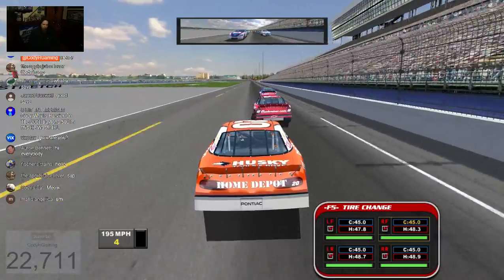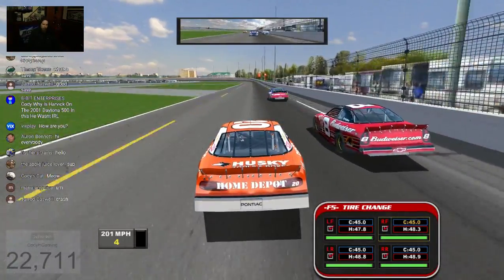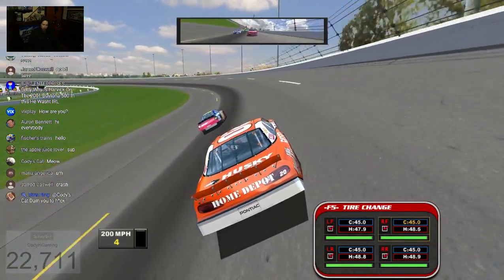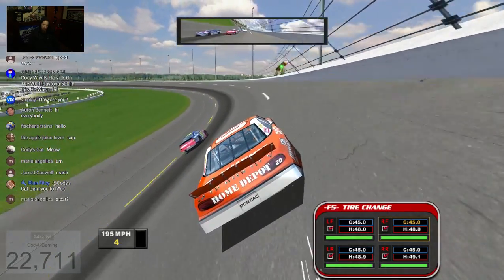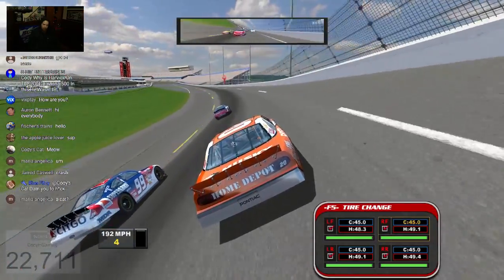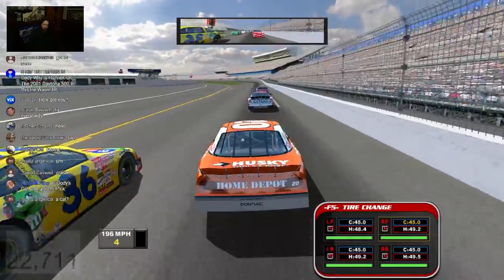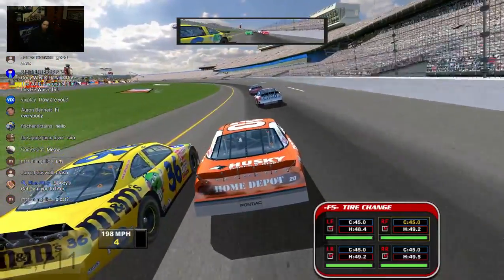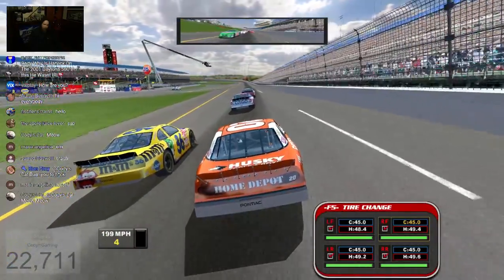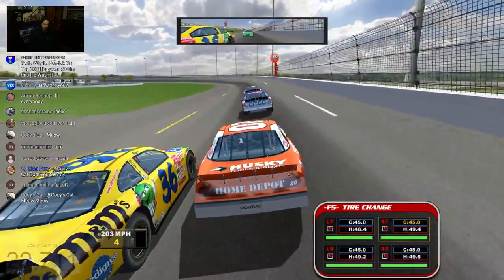Alright, let's slipstream back into the front. It's still just 7-0 Atlanta. Whoa, you could feel the air pressure bump draft I got from Junior there. When he got close, I kind of felt the back of my car step out just ever so slightly.